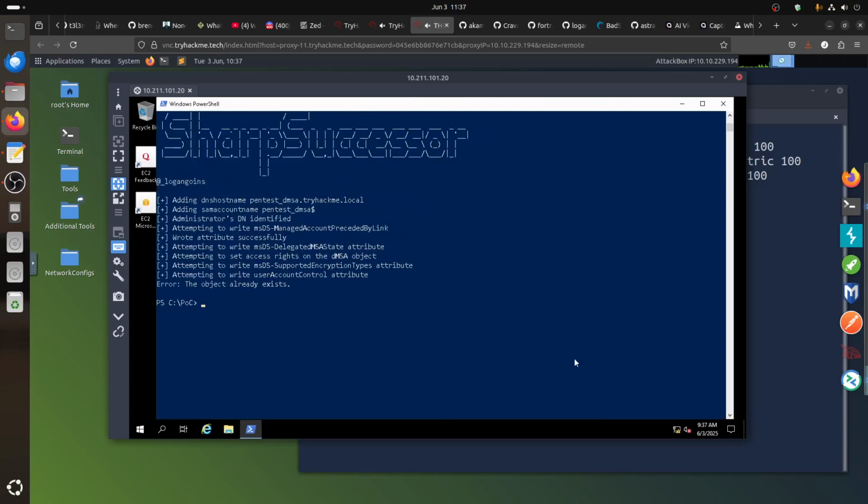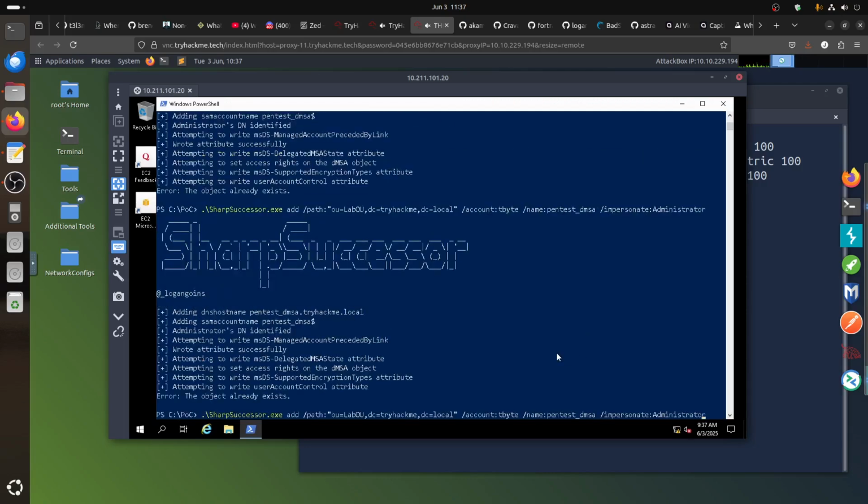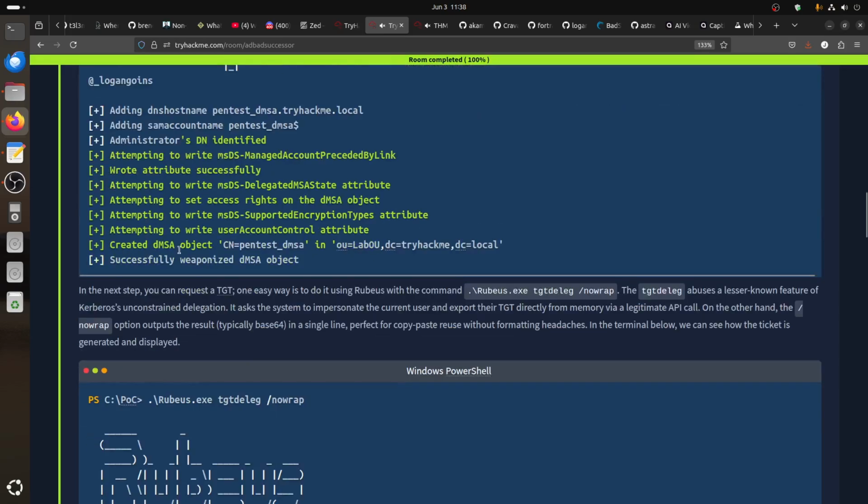Oh, I think I know the problem. Maybe another user, because I'm not alone in this room. So let's call it dMSA 2. Yeah, it means another user created it, because this is a shared network. So another TryHackMe user is using it. Let's remember we're using the name dMSA. So we created the dMSA object in the organization unit.